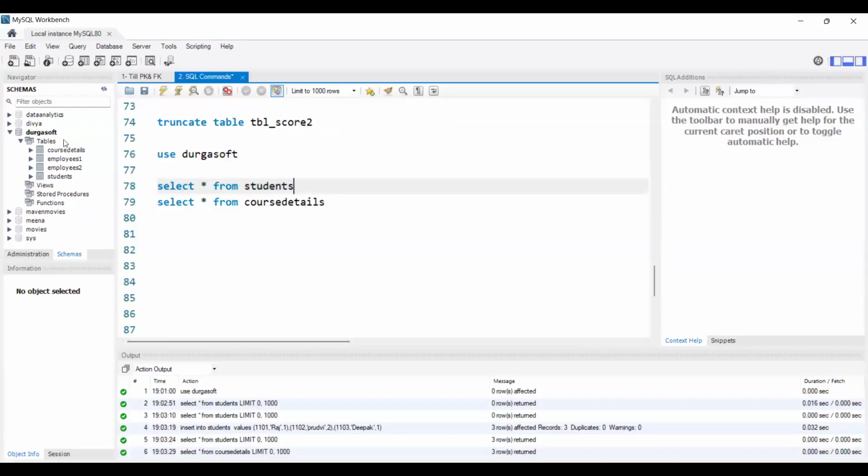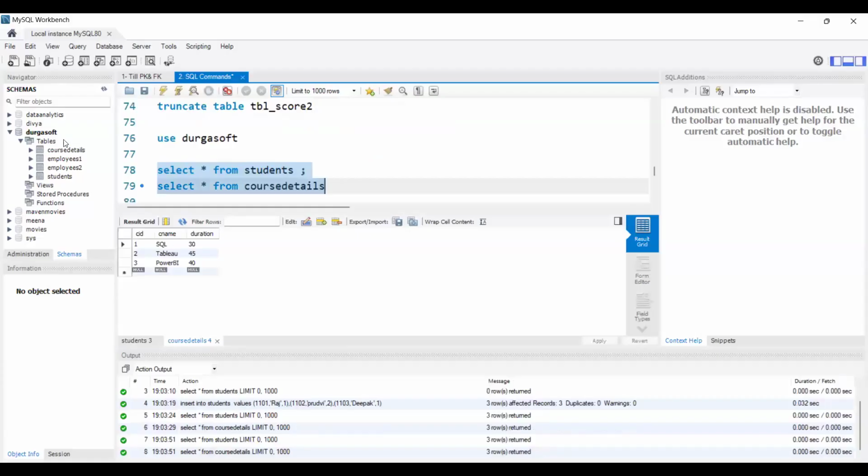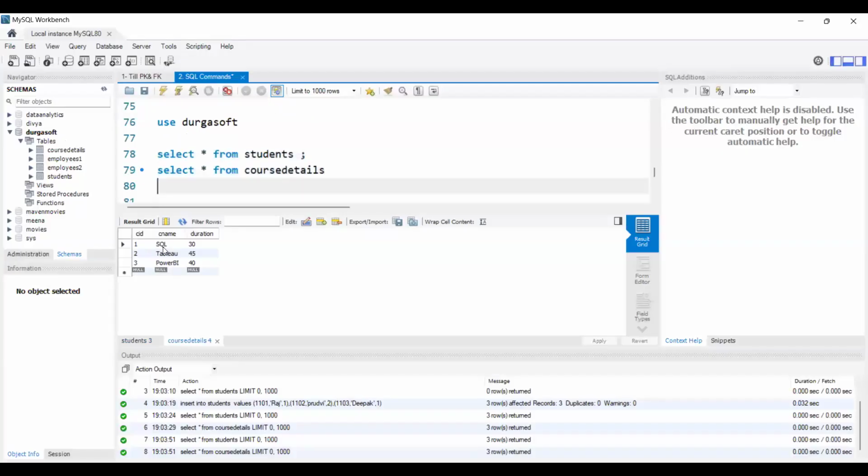As I said yesterday, if we want to execute both statements together, we need to use a semicolon after the first SQL statement, right? Whenever SQL sees the semicolon, it understands that it is the end of the statement, right? So I'm executing these two statements now. You can see here, the students data is this one, the course details table is this one. And we know we created a foreign key between those two tables, right?